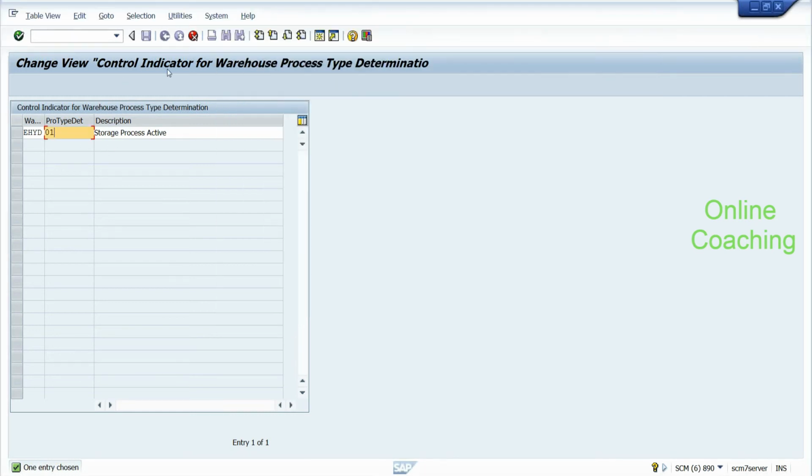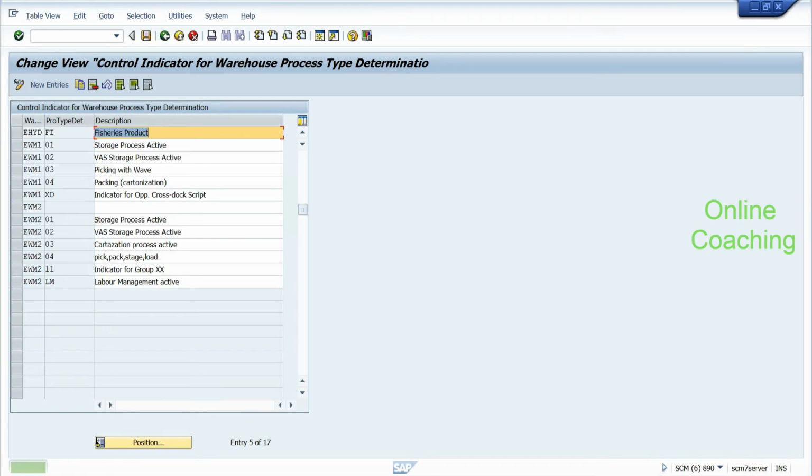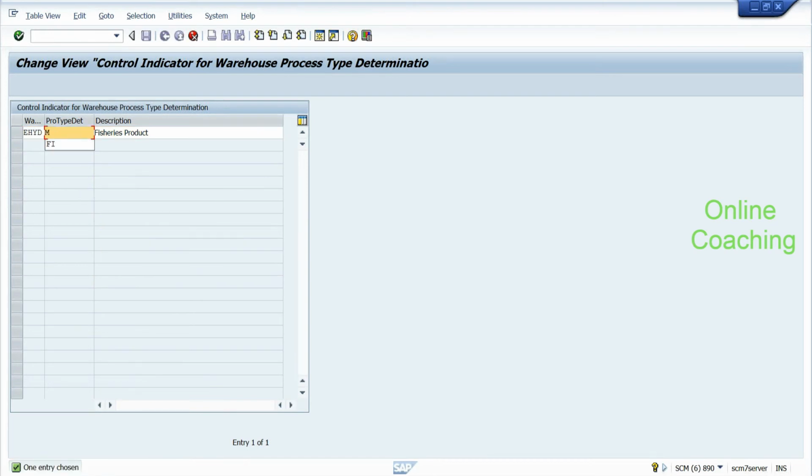I'll tell you. Search criteria. Okay, let's take this. If I have the fisheries product, I want to have it the FI, and for all the meat. I just want to assign it the process type indicator as the meat process type.